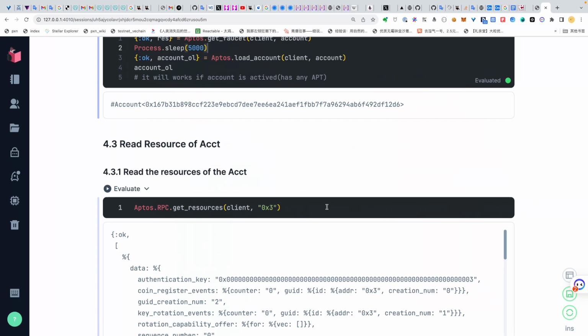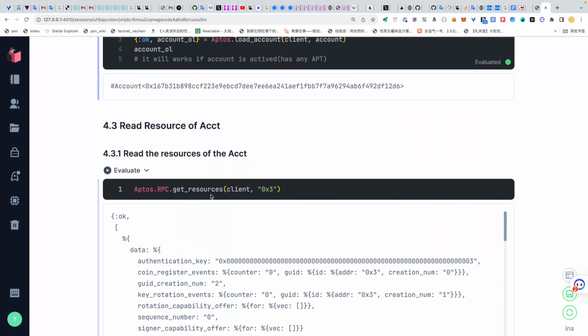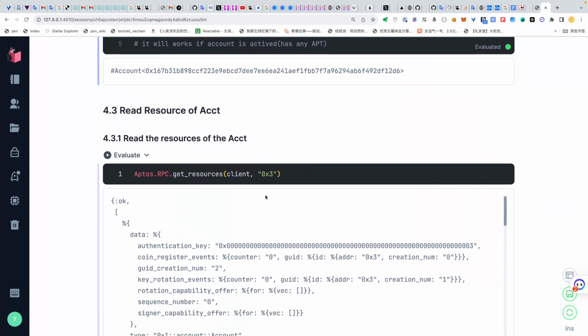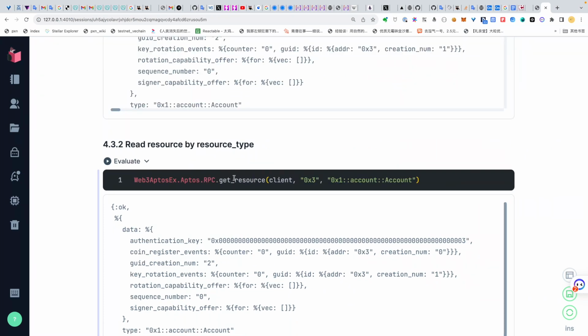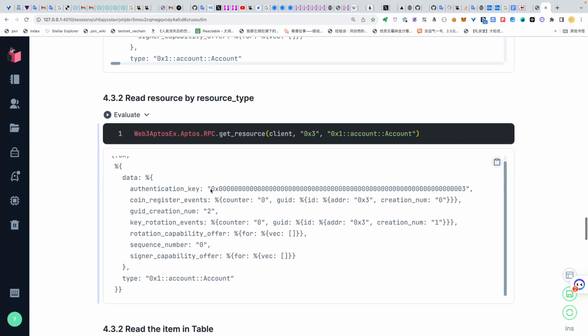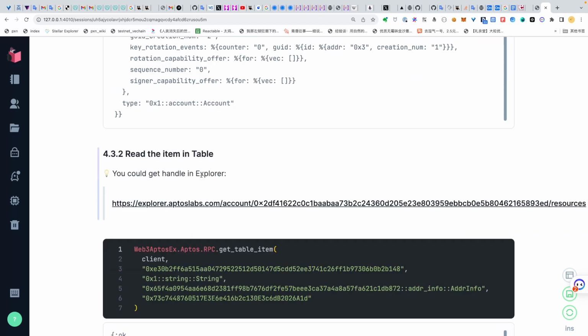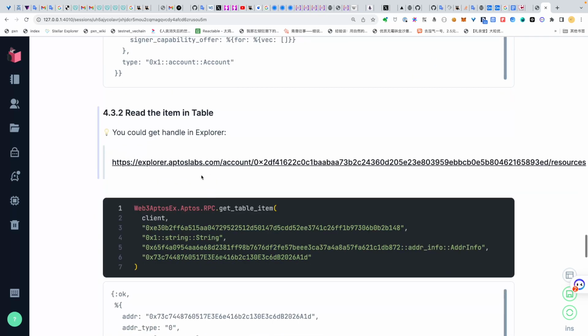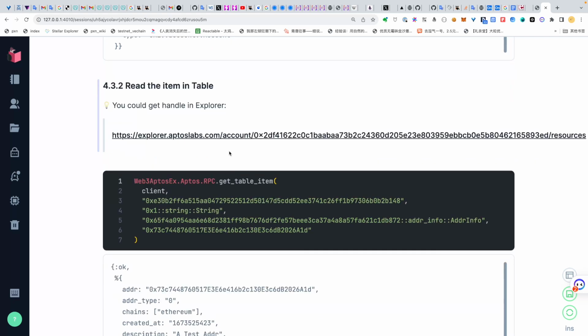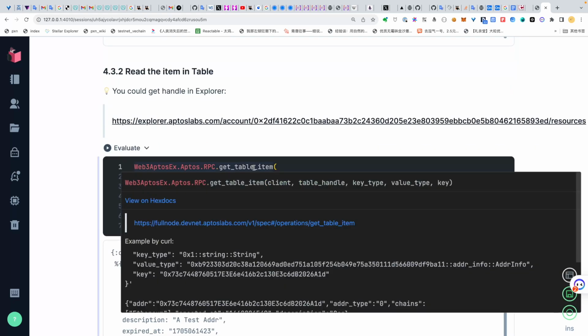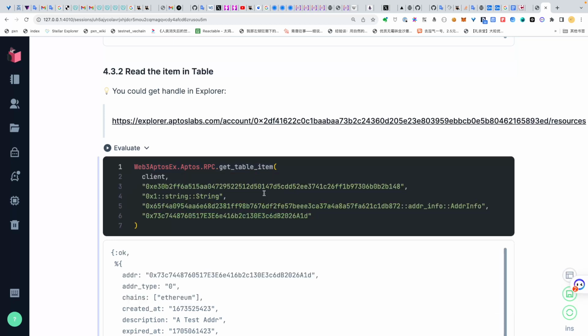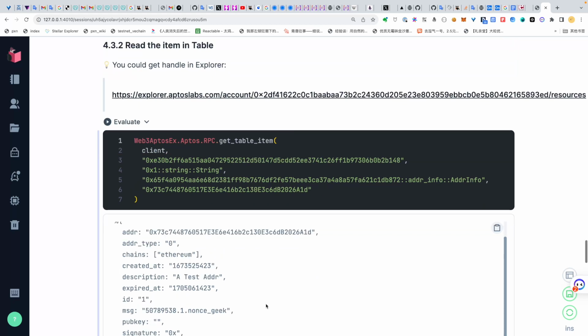Here is the resource reader. It could get a resource by the resource path and get a resource by the resource type. Next we can read the items in a table. A table is common in the struct to save key-value pairs. And we can use the get table item function to get the items from the table. And here is the result run by this function.